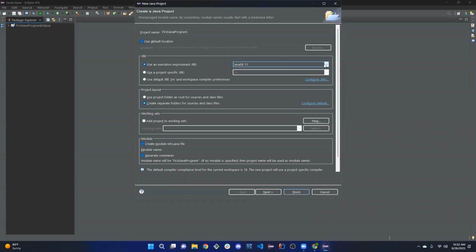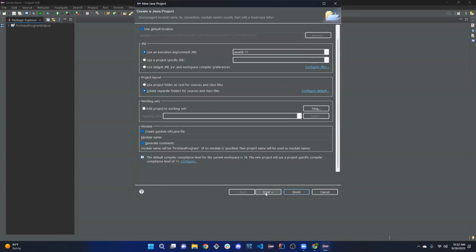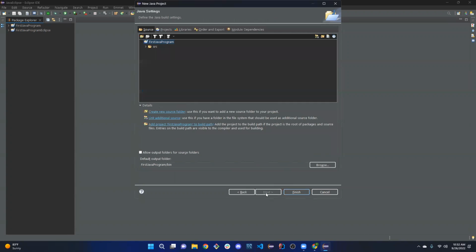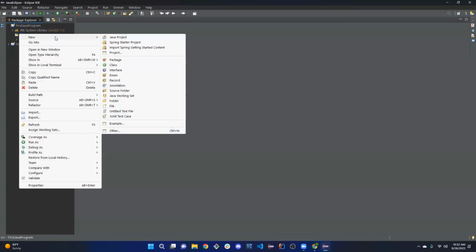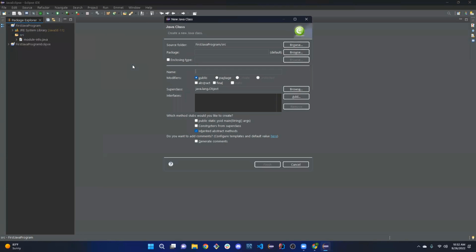Okay, so I'm going to set my version and click Next, and click Finish. I don't think you need to check any boxes. I think this should be fine. Same basic setup. You're going to have the Java libraries. You're going to have an SRC directory. So if you want to create the class, you right click SRC, go to New, and go to Class.